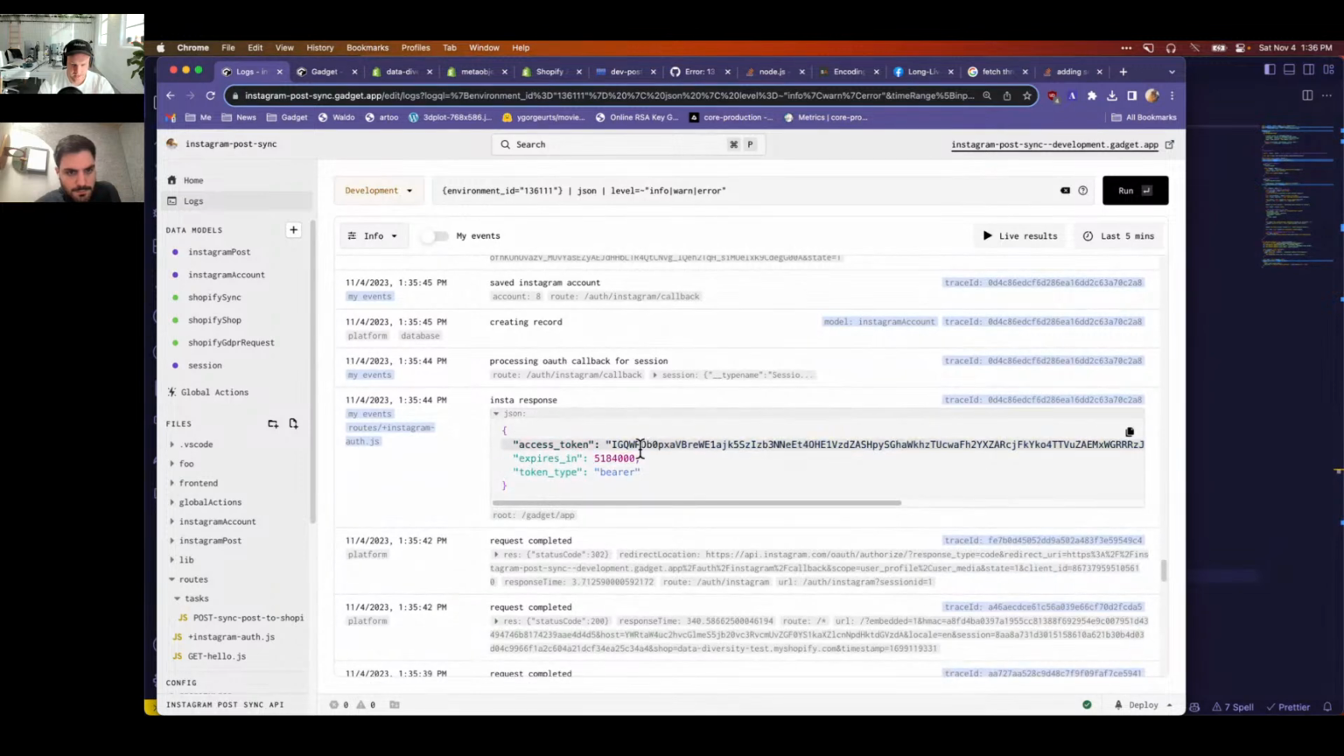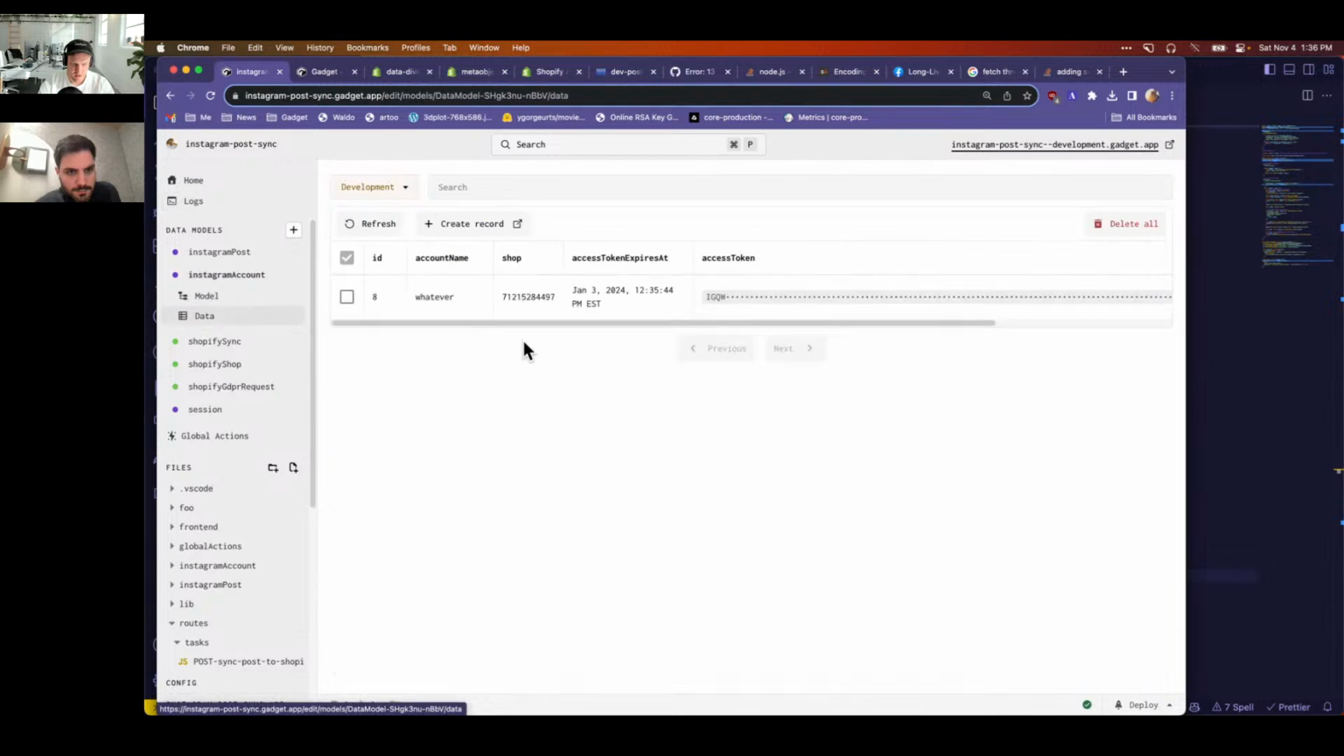Instant response. Access token expires in. There it is. Look at that. If I go look at the data here, it is account. Oh, actually, I should fix that. Access token expires at Jan 3rd. Cool.